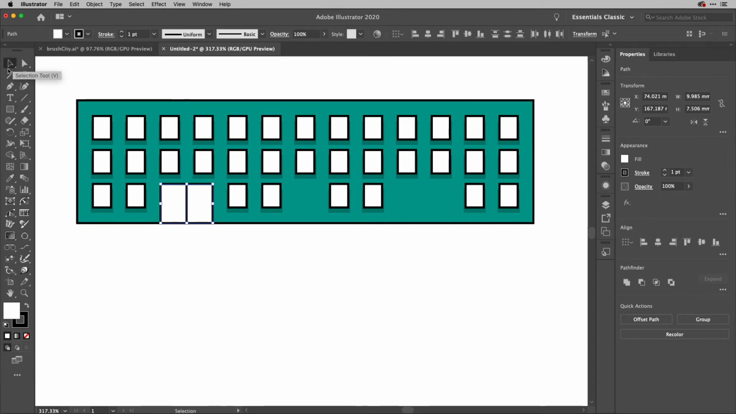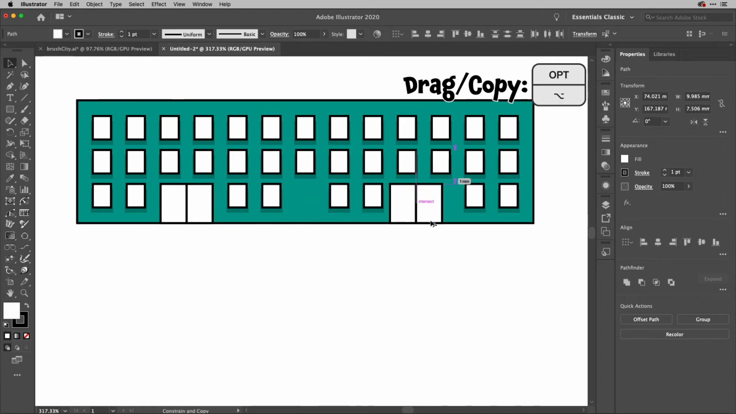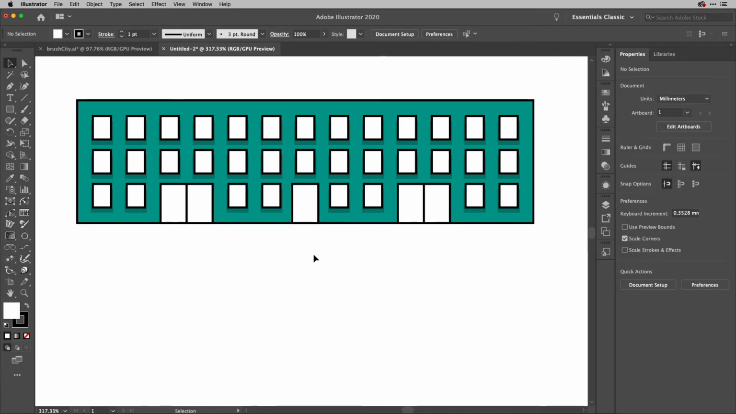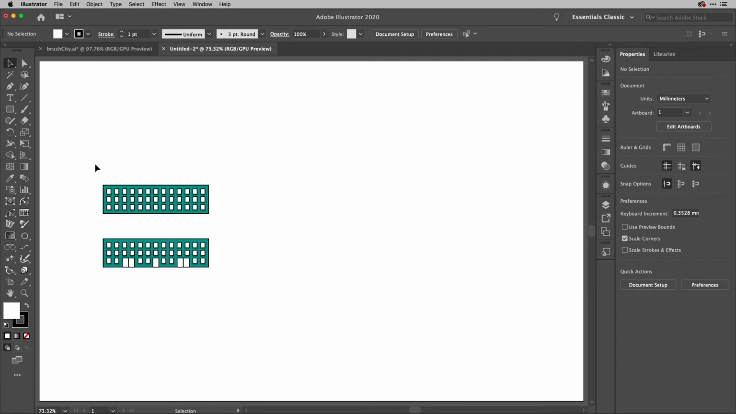So I'll get my selection tool and with those selected, hold down the Alt or Option key and drag those 2 up to the other side and then pick on one of those and drag it to the middle there like that. Perfect. That's grand for that. Let's zoom out so we've got the whole thing here.